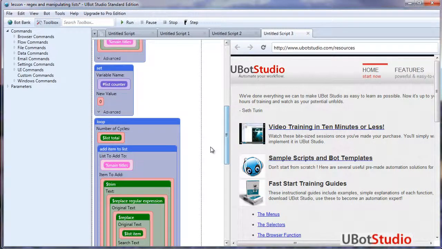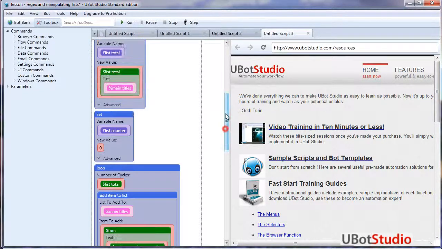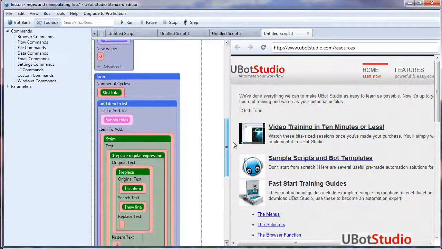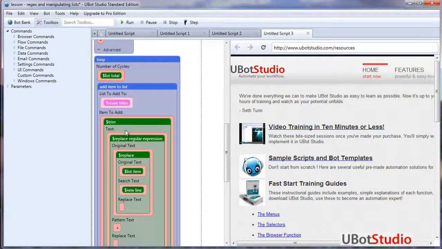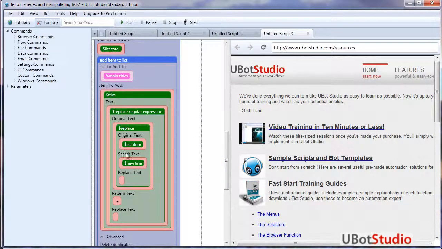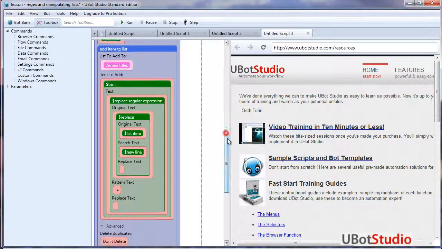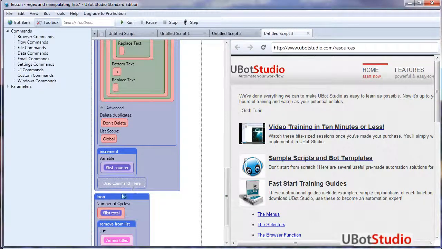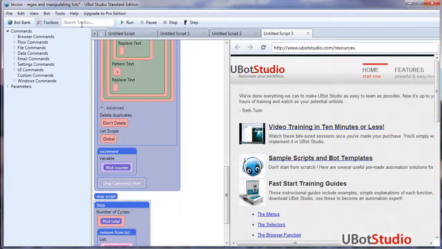Now I'm going to go through the list total, which is the variable we just set up here. And what I'm going to do here is the same command set, all the commands tucked together, like nested together, but I'm going to add it back to the original list. So you can see what's going on here, I'm going to actually stop the script right after that primary loop there. So let's just run this again.